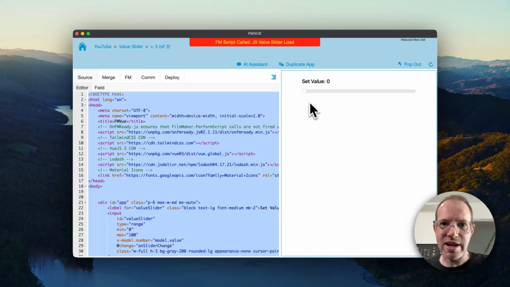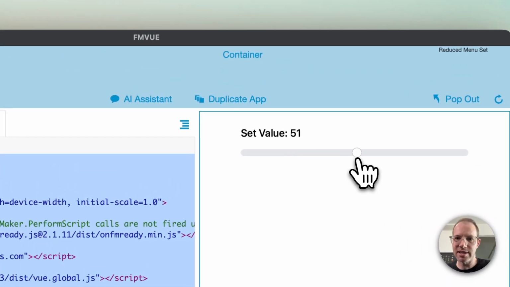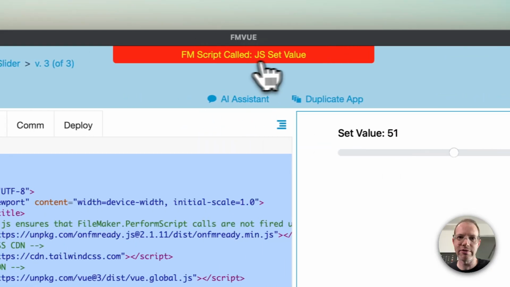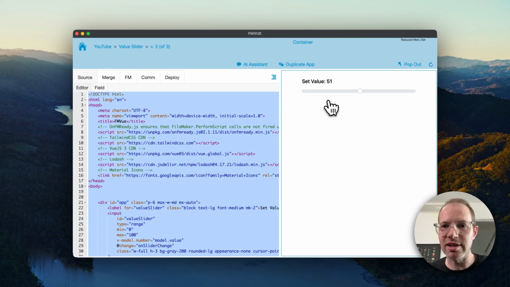Okay, let's check it now. Drag the slider, so no script is currently running, and then as soon as I make my selection, it runs the FileMaker script JS set value. Great. There's other ways I could have done that. I could have asked it to debounce so that it would run less frequently, but it would still run continuously. But this is great for now.